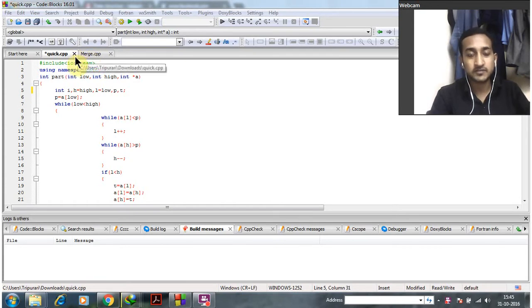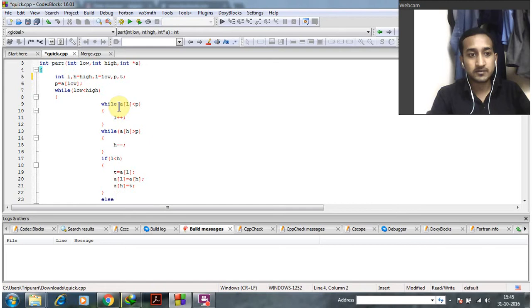First one is for the quick sort algorithm. We are writing a program. In this program, firstly we are declaring the variables. This will be pointing to the lowest value in the array, and this is to the high, meaning the largest value, and this is an integer pointer we are having. And again we are declaring some variables.